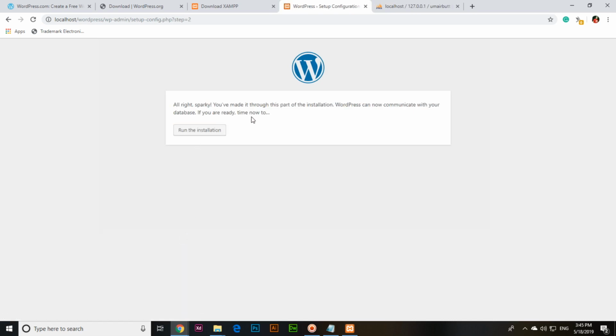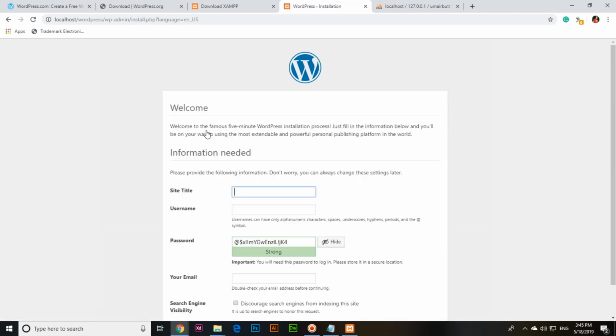Alright Sparky, you have made it through this part of the installation, and WordPress can now communicate with your database. If you are ready, it is time to run the installation. Then click on the button, run the installation.